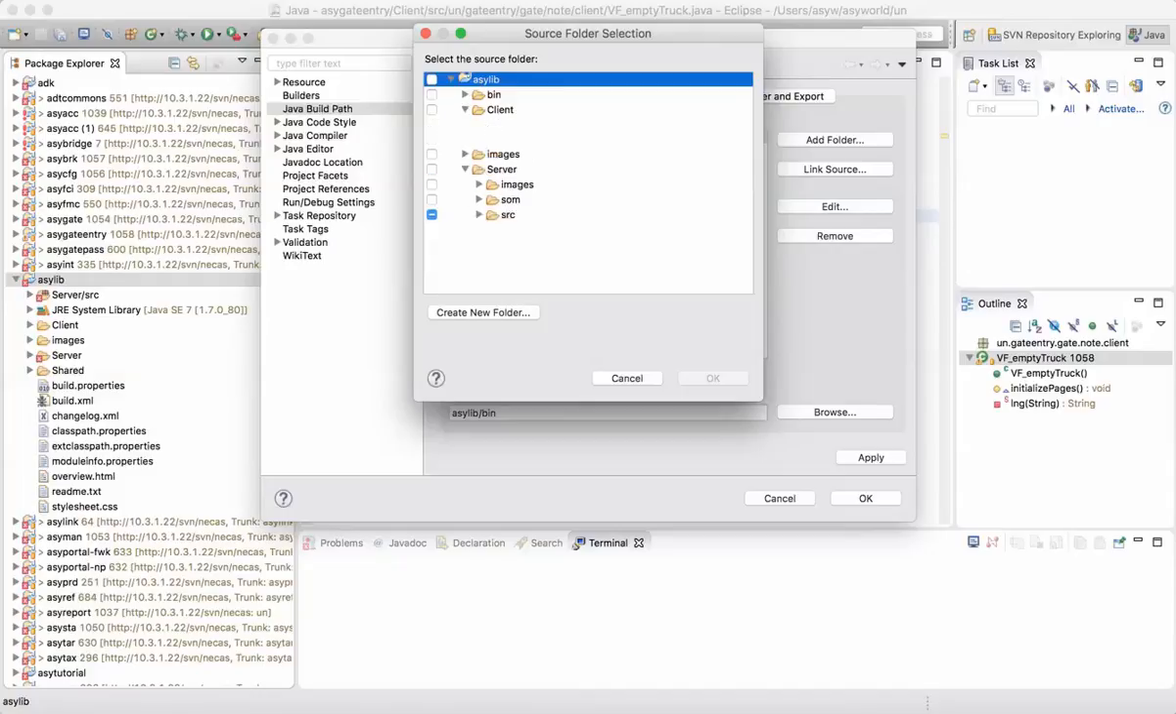Don't select, but just expand it. Also expand the shared. Expand the client. From the shared, click the SRC, and then on the other side, also SRC. You've all done that. Yeah, that's right.